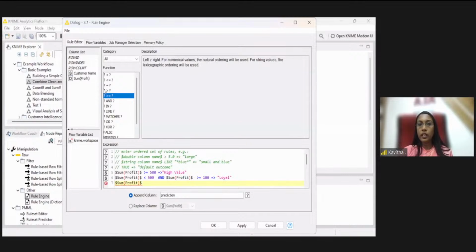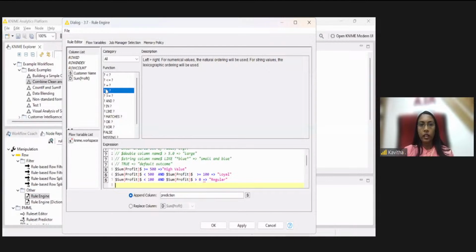So similarly, sum profit is less than 100, and here itself we can see the description of each function. And sum profit is greater than or equal to 0, then it will be regular. And if the sum profit is less than or equal to 0, then it should be one time.